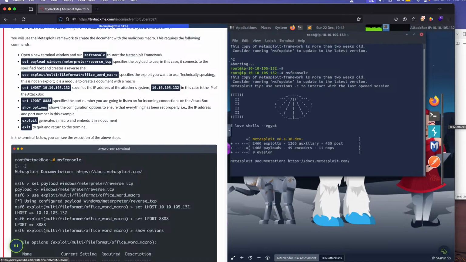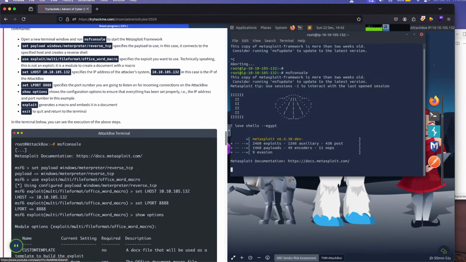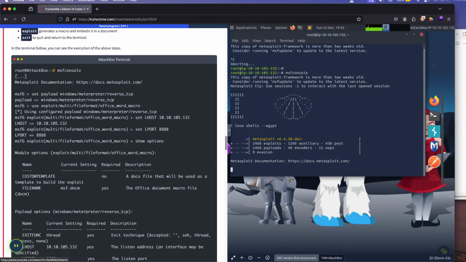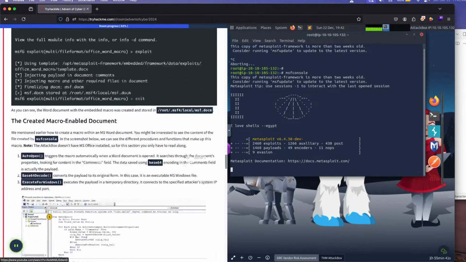Okay. Are we game on? Looks like it. Not fully yet. Still loading. Windows meterpreter reverse shell. Use, okay. We're giving the local host. We're setting the option. Show options. Exploit. Exit. You can see the execution of the above step.